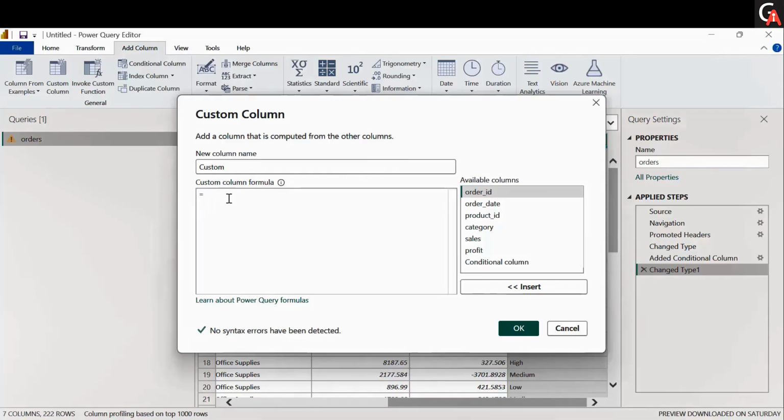I want to give the condition based on my sales column. You can insert the fields that are present on the right side by just double clicking on that particular column name. Otherwise, you can click on this insert option, so that selected field will be added on the left side.